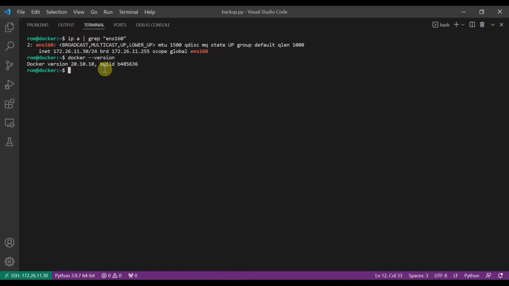So in this demo, we're going to see how to install a dedicated container to benefit from the full environment for Ansible and Napalm. As you can see, I'm using a Linux machine that is located on a management network, so it will be the same network for the future nodes. I'm using Docker version 20.10.10.